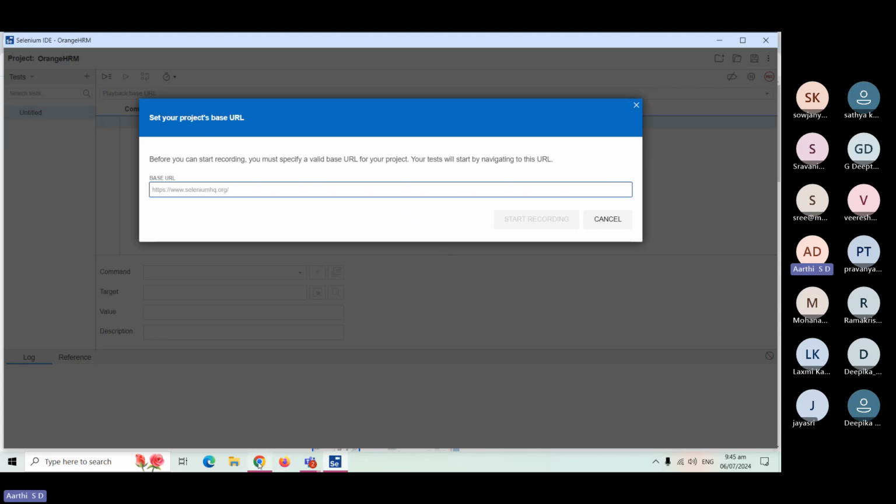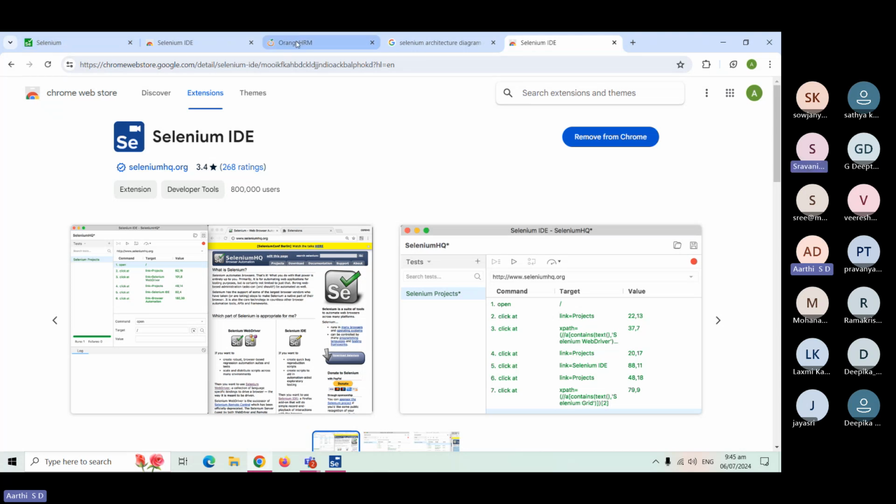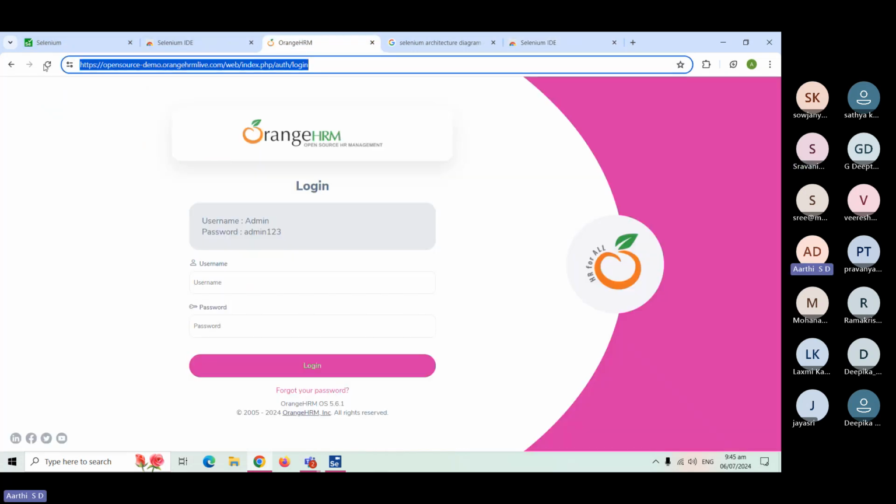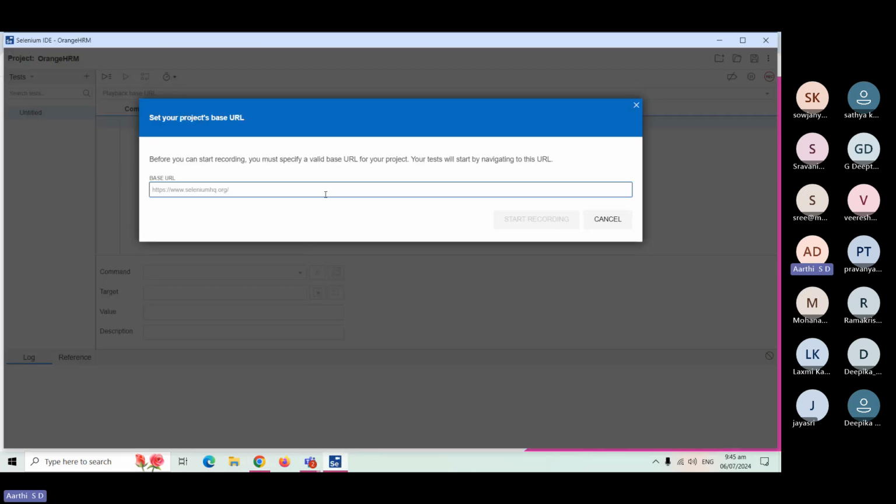So I'll go to this and take this URL, Control C. You will have the Selenium Chrome extension at the taskbar. Coming here, just paste it and start recording.